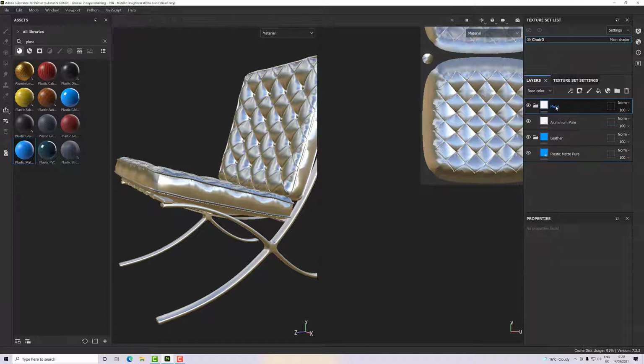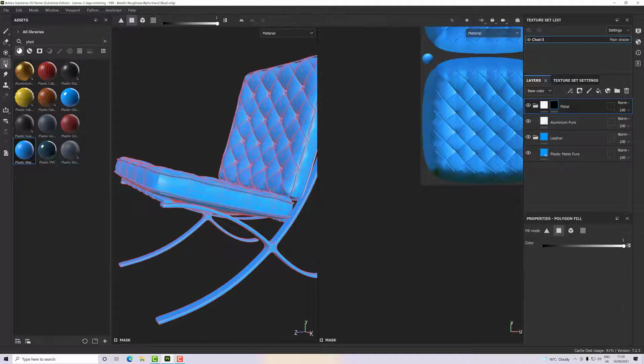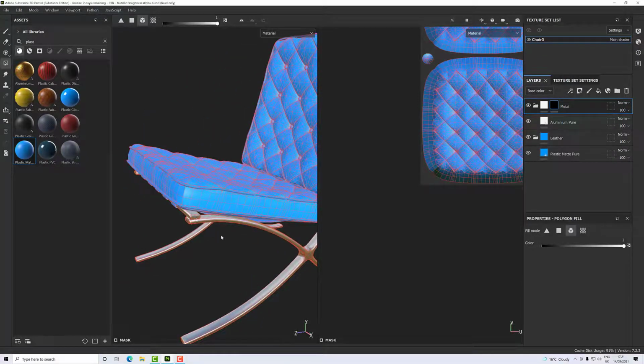So what we can do is add a black mask to here, which reveals everything, and then using the polygon fill here, we can define which bits are going to be metal. So I'm going to select down here. Actually, I'm going to go onto the model fill here, the mesh fill, and if I just drag a little box over those metal pieces, it will add them to my mask. See, I accidentally added a bit more there than I wanted to.